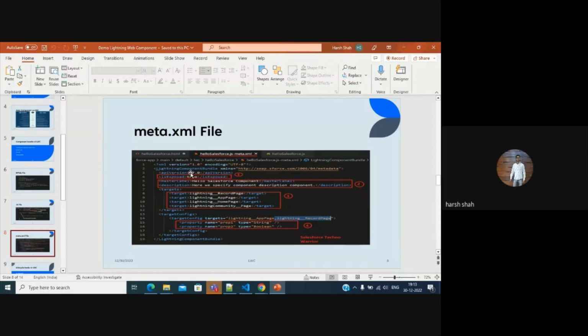This file is very important. Whenever we create any component, a default meta.xml file is created, and in it there is the isExposed tag, and we have to add another tag. isExposed means that when we make it true, it will be available in our org. And masterLabel is the simple name of that component, and then the description tag.